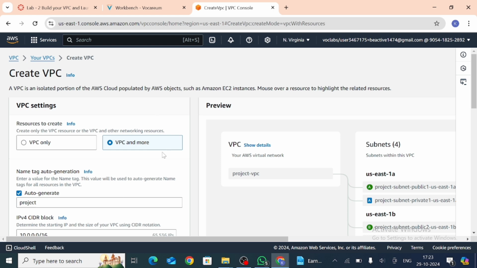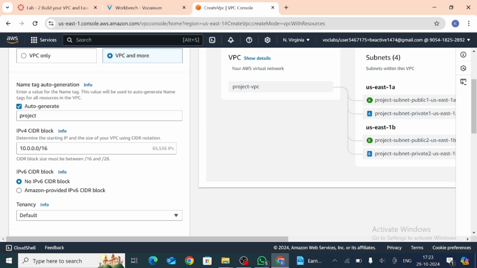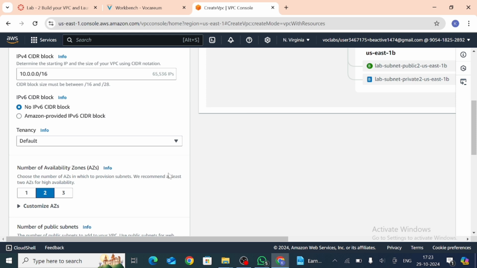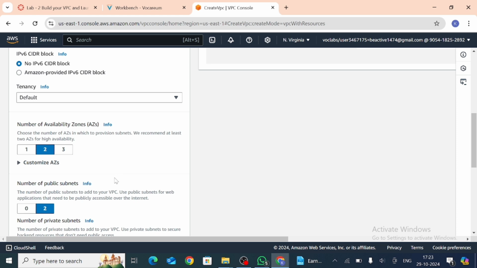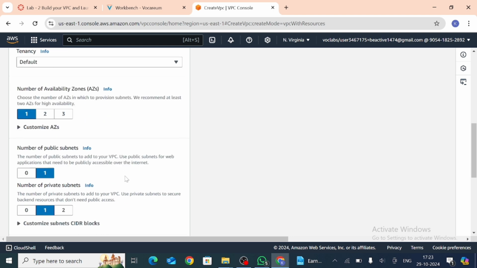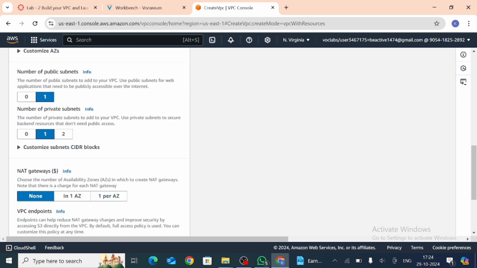For that, VPC and more is selected, so don't change anything here. The name is auto generated, so change it to lab. The second change you make is the number of availability zones. Click on 1. Number of public subnets is 1. Private subnets is also kept as it is, 1.